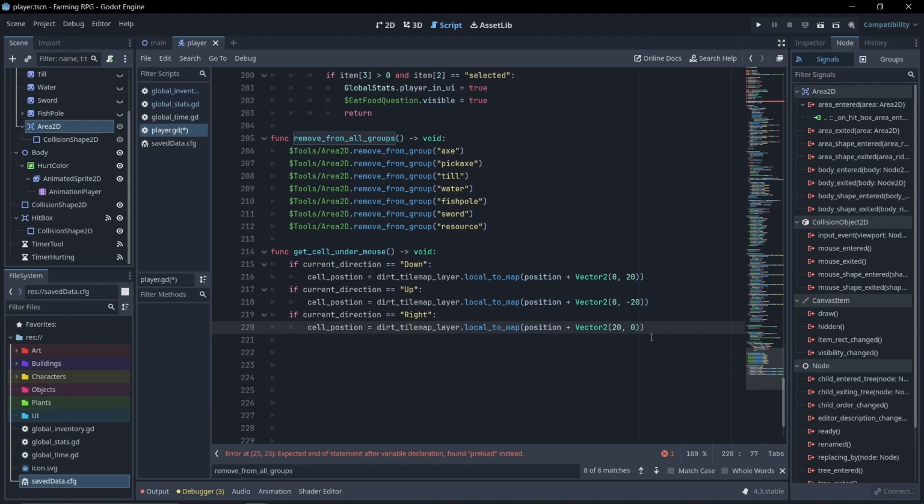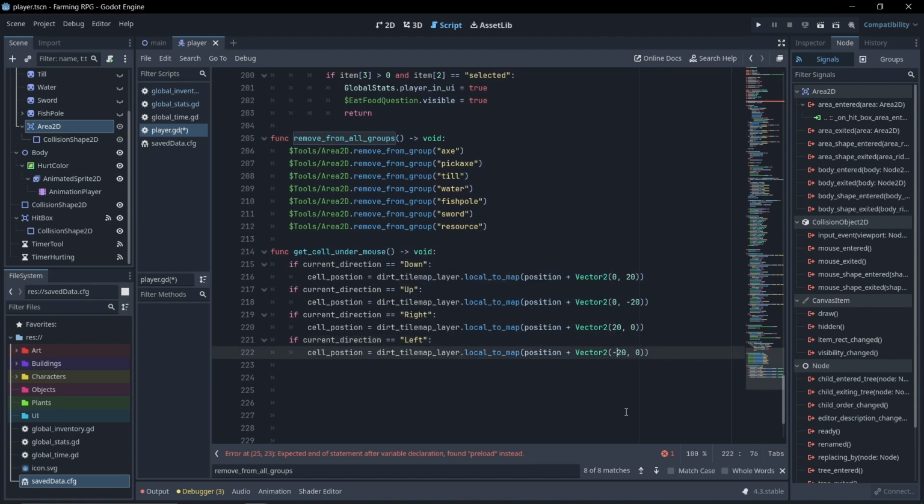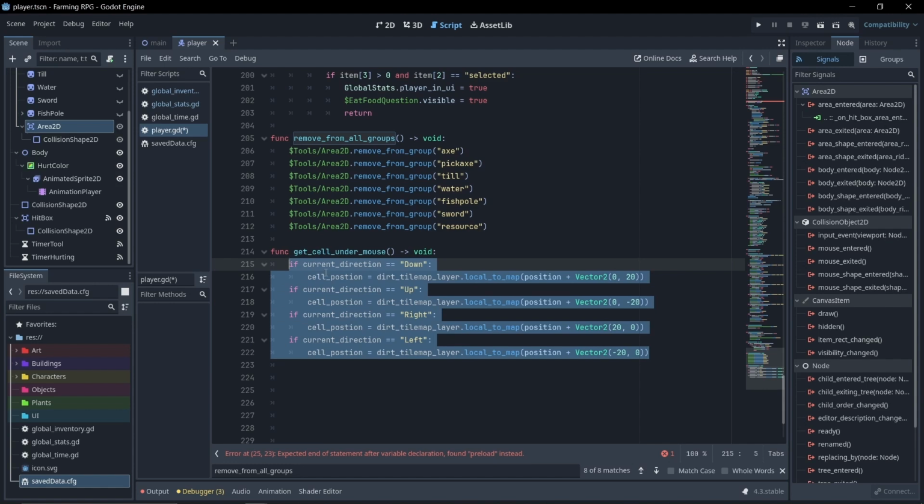All right, perfect. Now let's do left. Let's copy that, paste that there, and change the right out for left. Then inside the vector2, let's do a -20, which is going to be the complete opposite of the one above. Perfect. So that's going to give us our little cell position offset based on the direction that our player is facing.